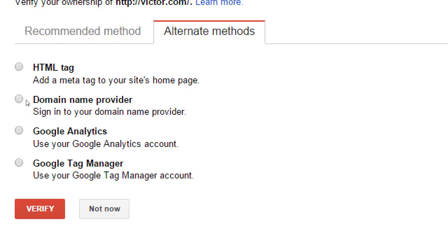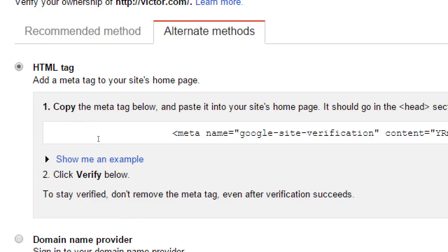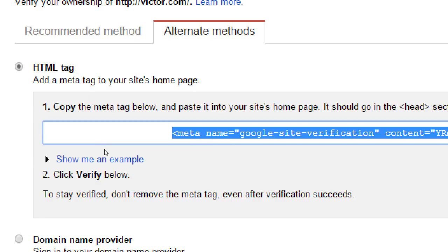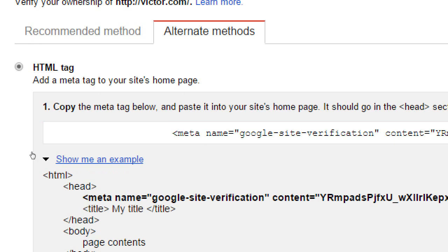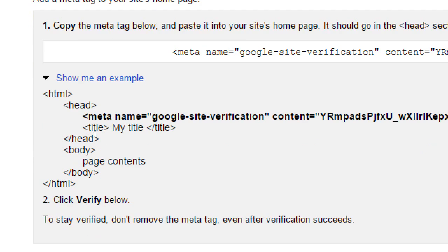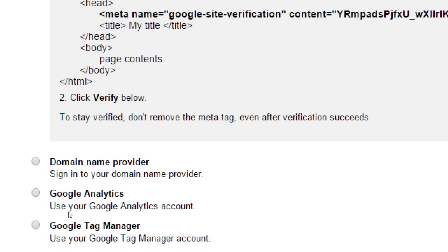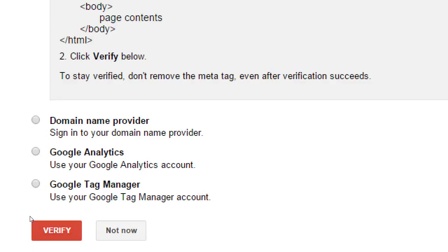This one requires that I copy this line of code, this meta tag, and add it to my website, to the home page. The example shows that somewhere in the code of your website, you're going to see the HTML tag, head tag, body tag, and you're going to copy that line and paste it into your home page. Then I would return to Google here and click verify.